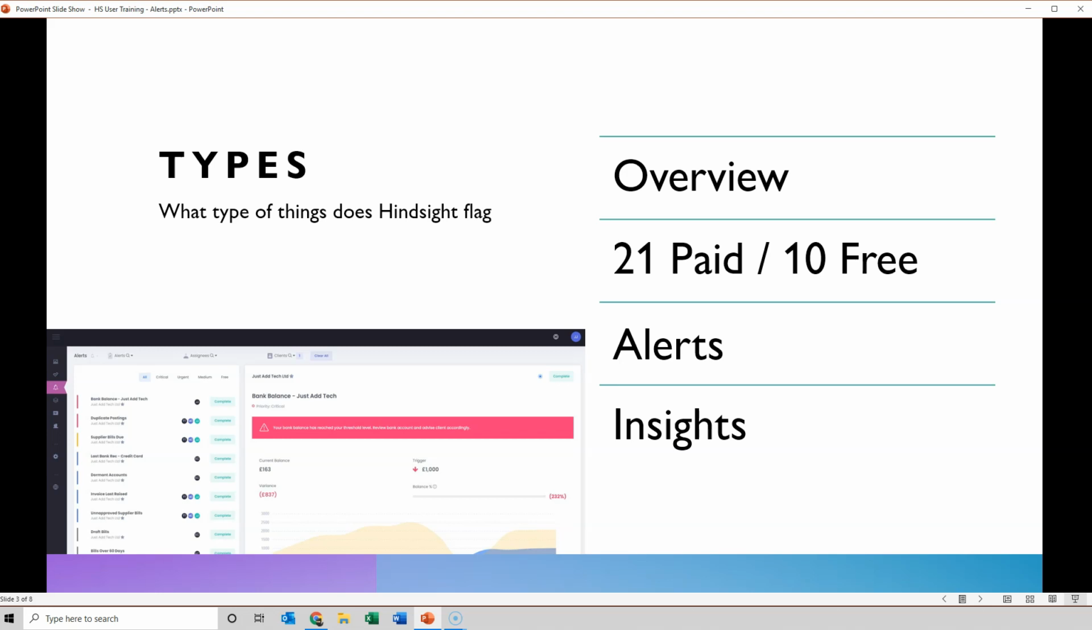So an alert is a piece of information that Hindsight finds for you which sits outside the parameters for that client. So for each client you've got the ability to customize what Hindsight looks and checks for, and if we find an exception that sits outside of that, then we'll flag that up as an alert.